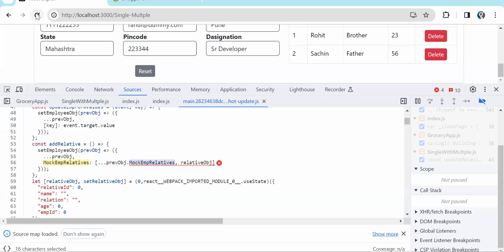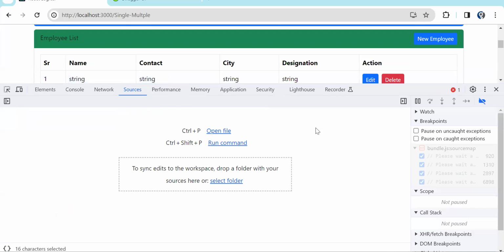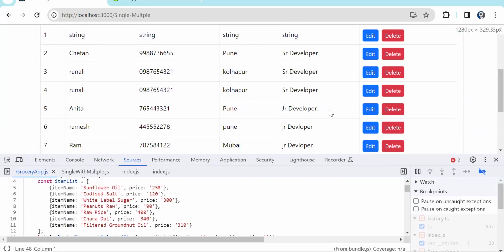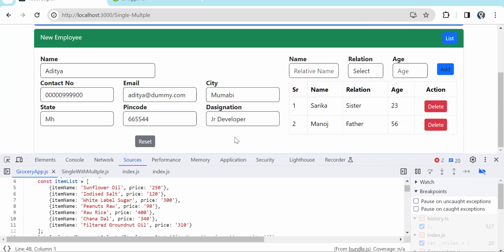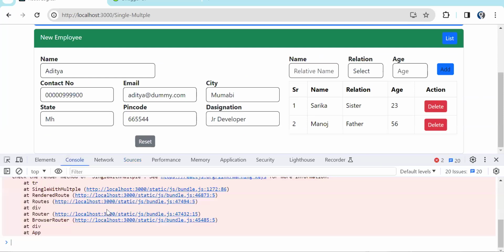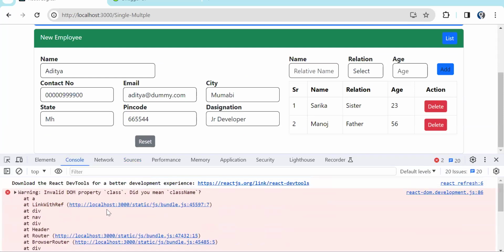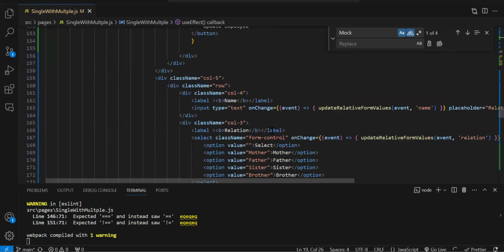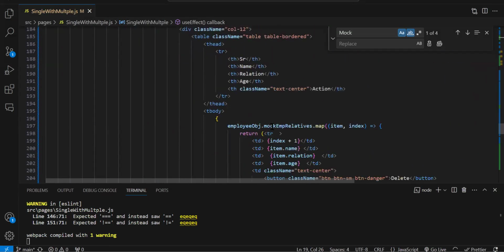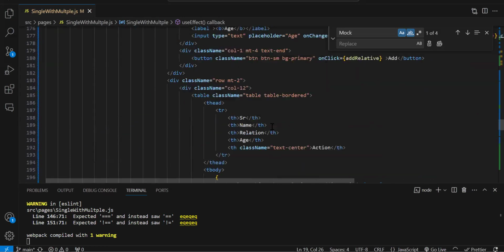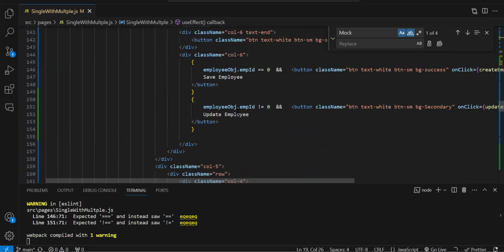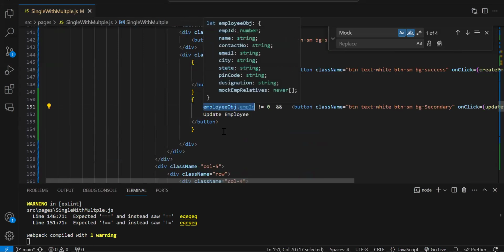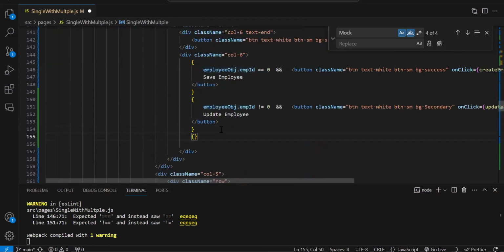Let's reload one more time. I think it is the catch code, it is still rendering. Let's check edit. Why is the button not visible? Let's try to print whatever we are getting in the employee ID. So this employee object dot employee ID, let's try to print.